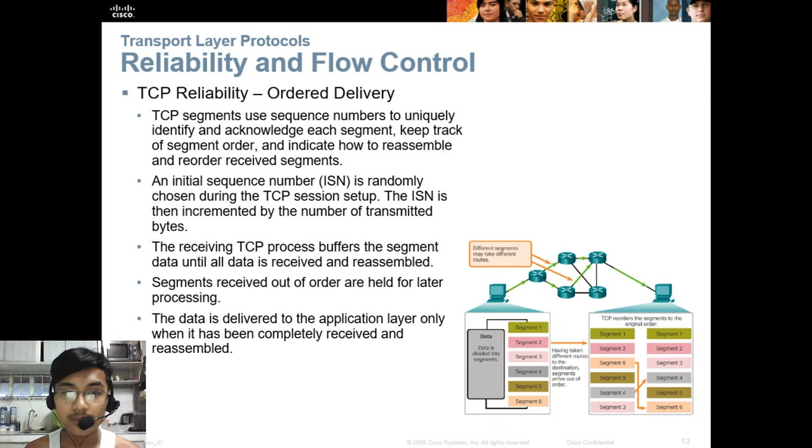The receiving TCP process buffers the segment data until all data is received and reassembled. Segments received out of order are held for later processing. The data is delivered to the application layer only when it has been completely received and reassembled.